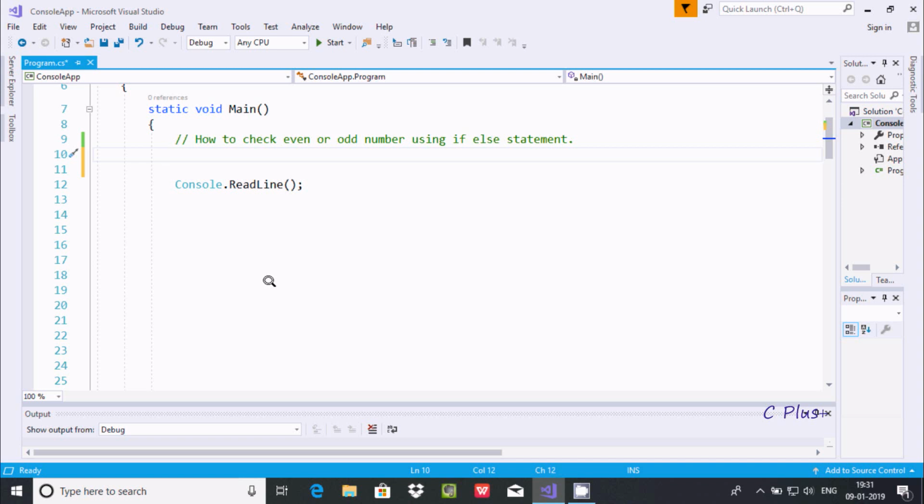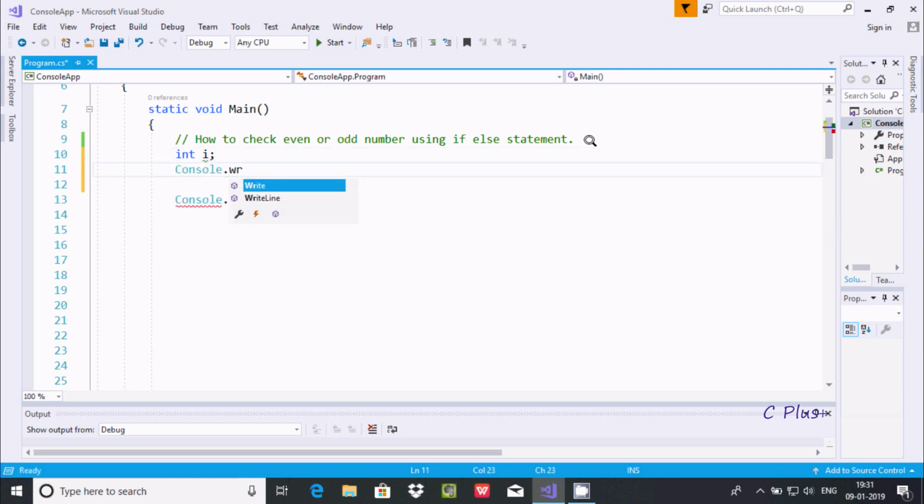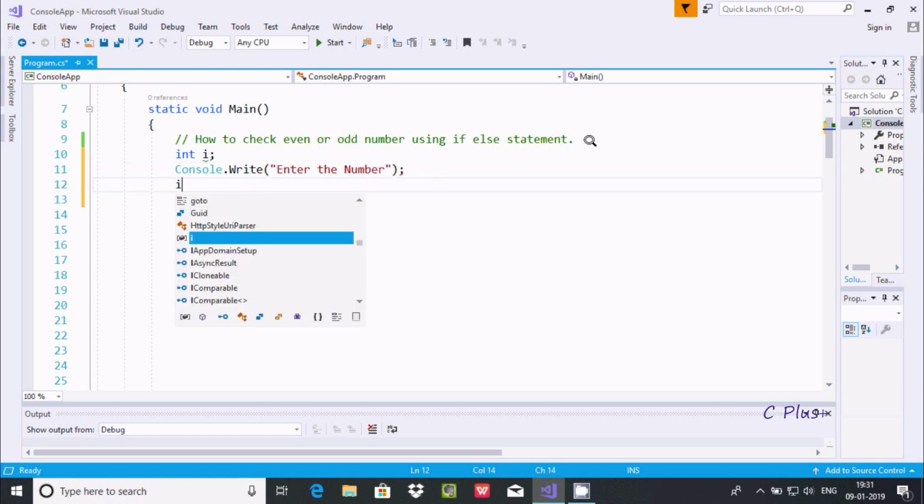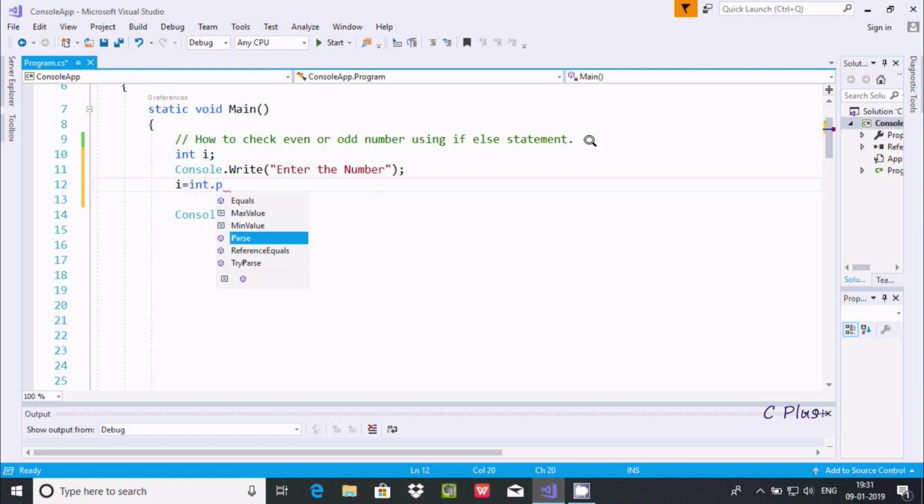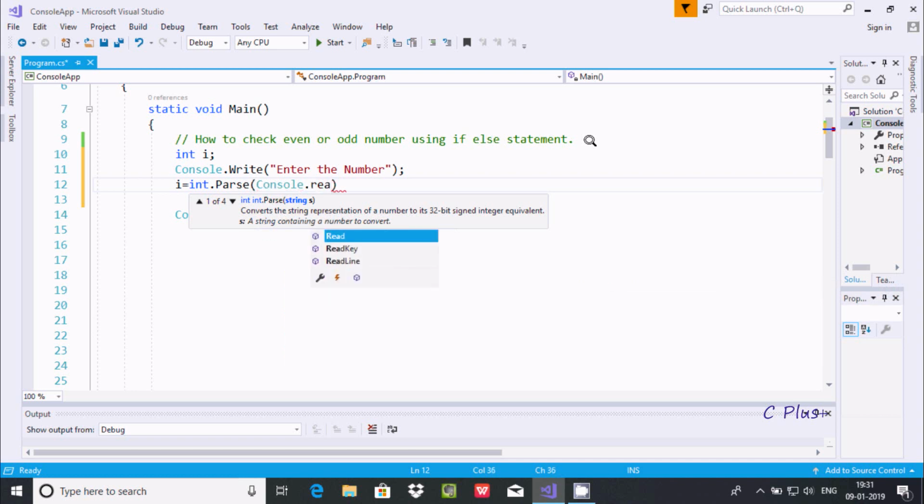In this video, I'm going to discuss how to check an even or odd number using the if-else statement. First, I'm going to take an integer type variable named i. Now after that, let's write the Console.Write method, and inside double quotes I'm going to write "Enter the number". This will display on the output screen. Now after that, let's write i equals int.Parse(Console.ReadLine()).